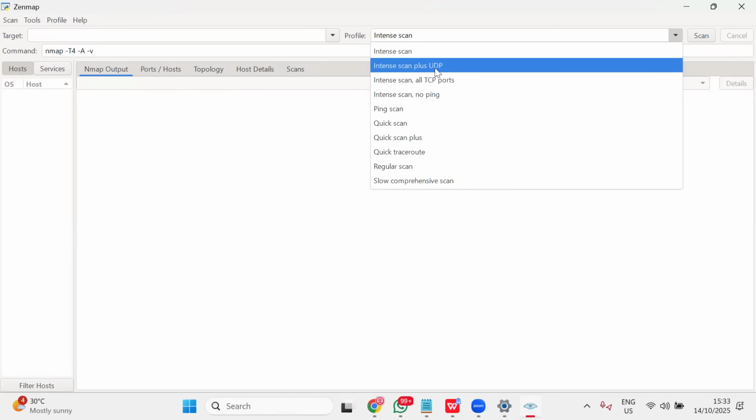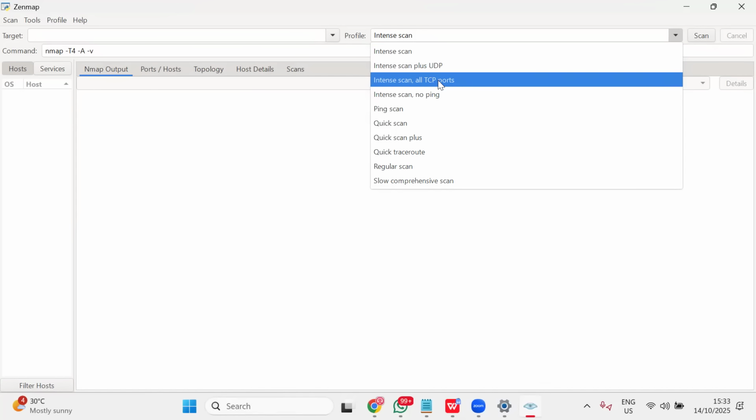So UDP is user datagram protocol. That's majorly port 53. You have other protocols that are UDP based, those protocols that are not connection based. You also have the TCP kind of ports. That's where you have HTTP, you have SMTP, and all of that.